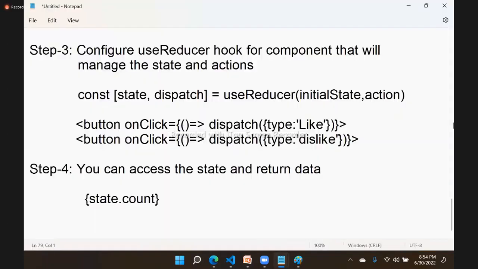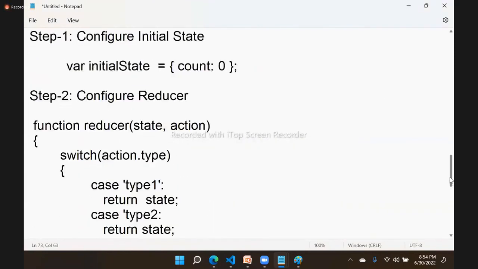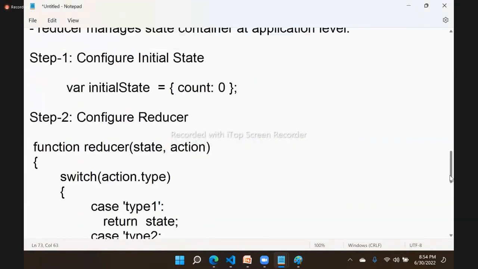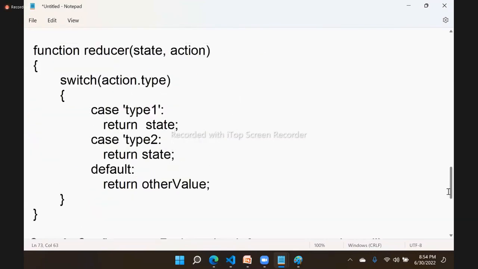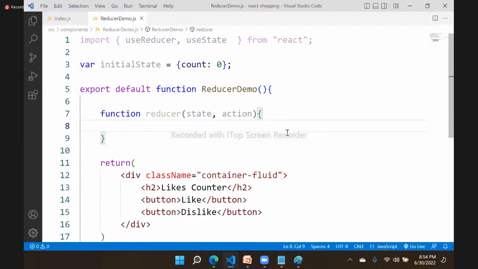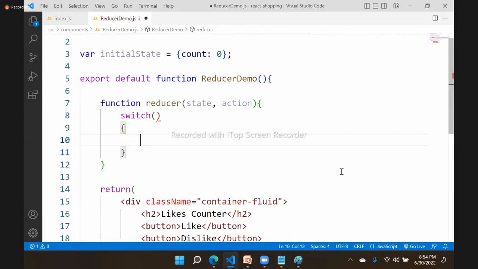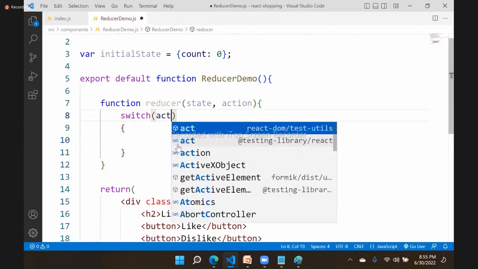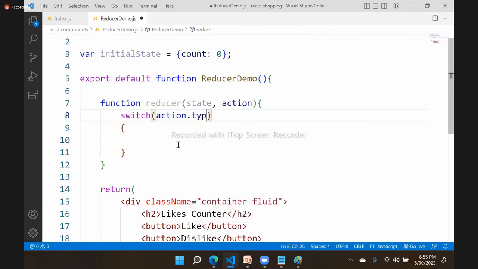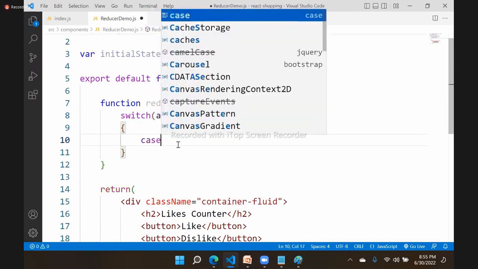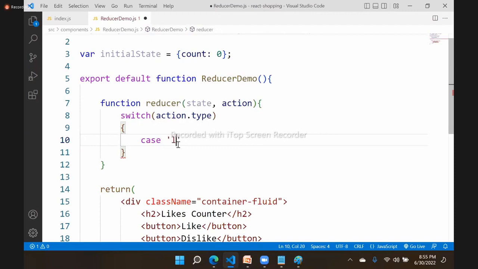The first step we already configured, the initial state. So we need to configure this now. And in the reducer we have state and action. So I will write a switch. Into the switch we will pass the action. Action is an object with a property type. Here we have to define it. So we collect action.type and we need to write the case. If it is like, right?